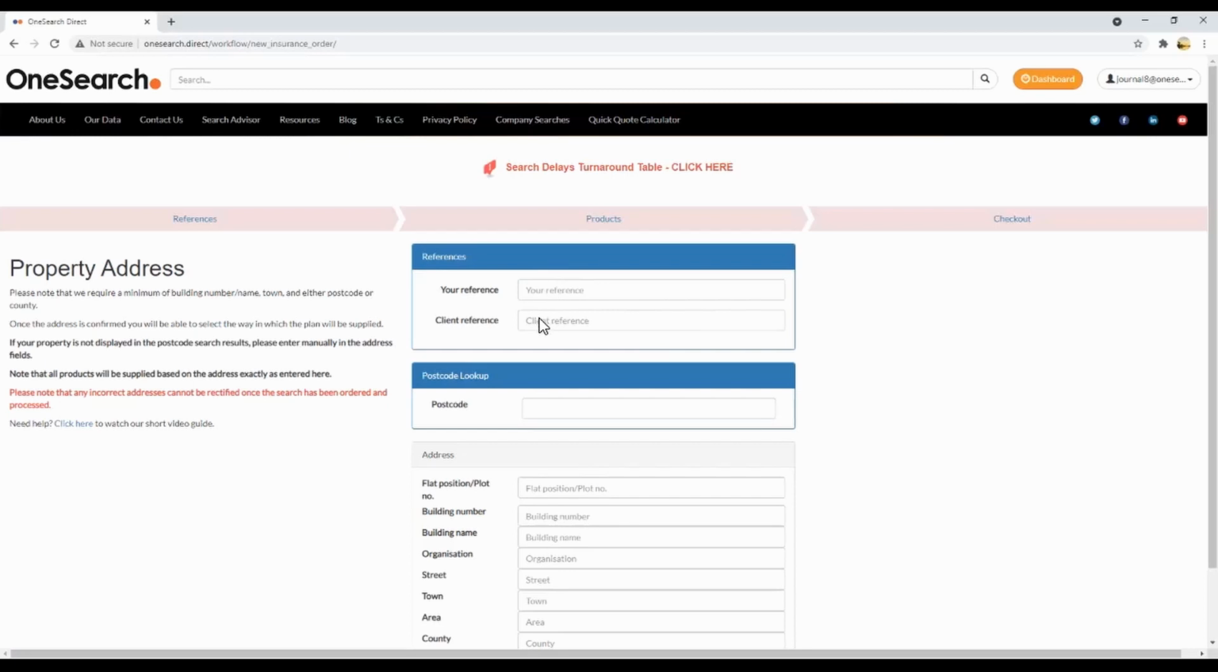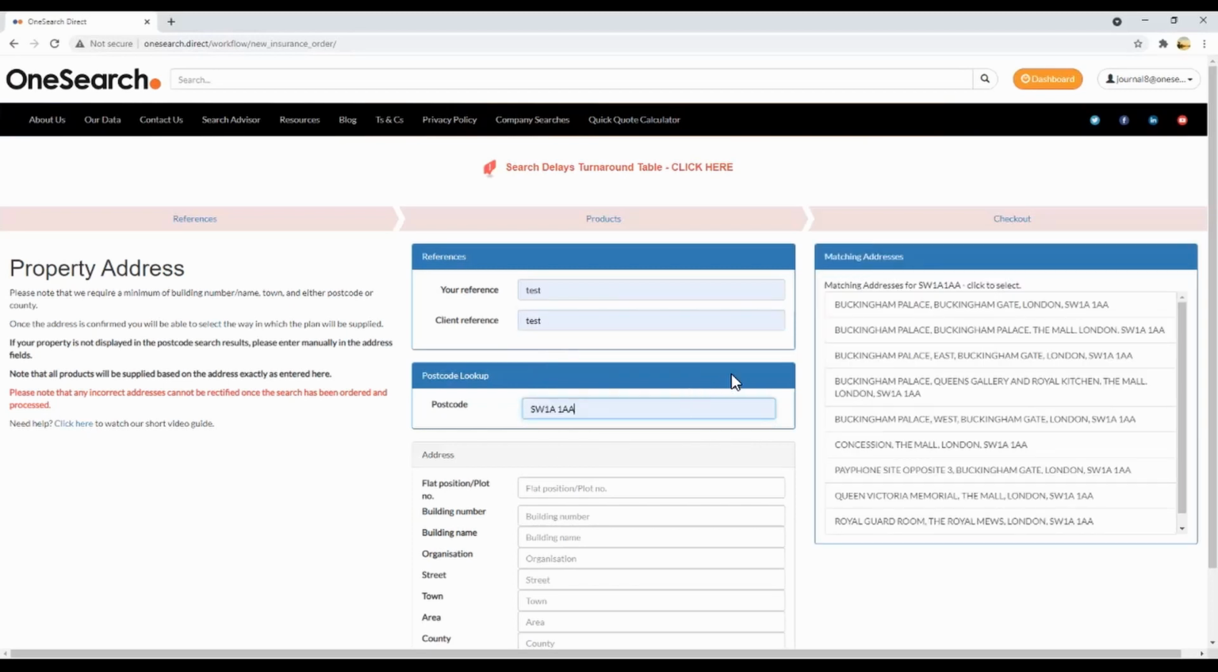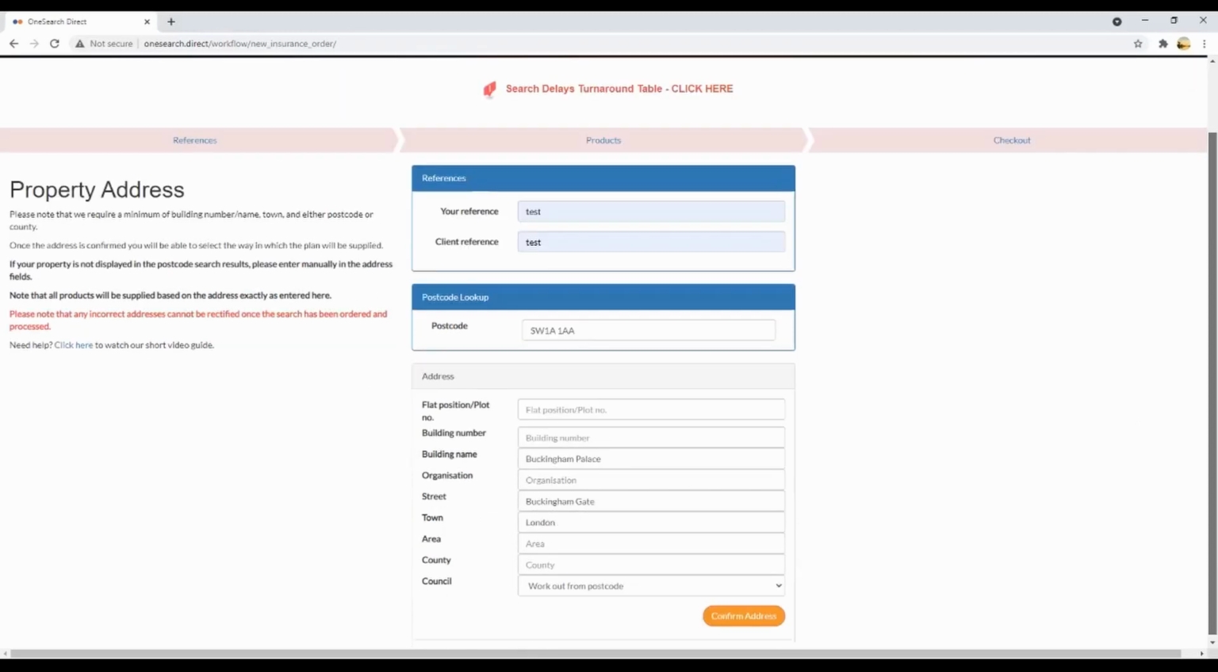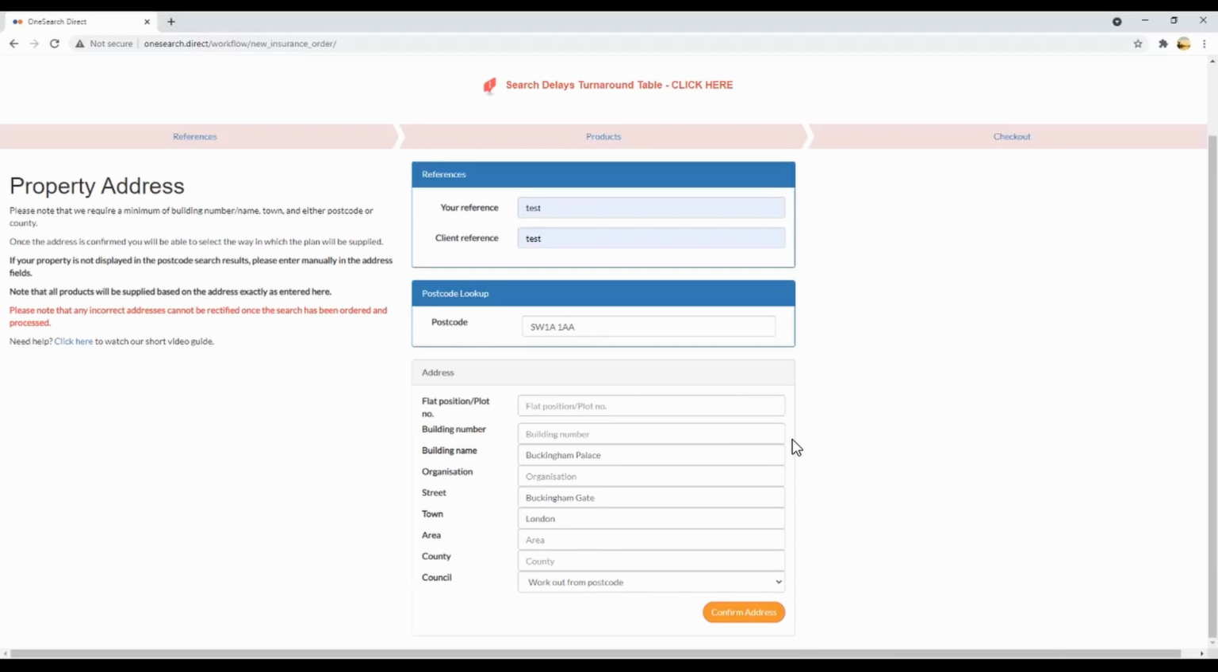Enter your references for the order. For this example, we'll use test. Enter the postcode of the property in question. This will bring up a list of address choices on the right-hand side where you can select your property. When ready, click Confirm Address.